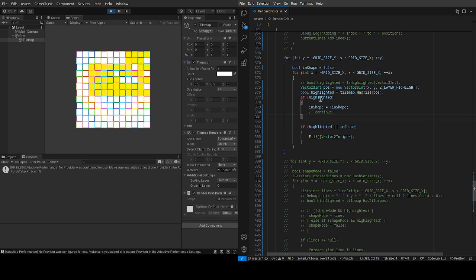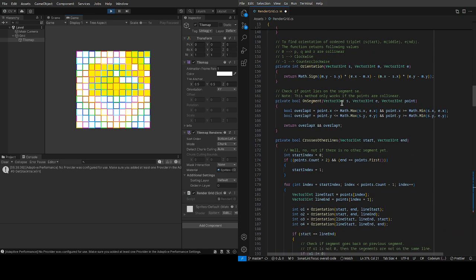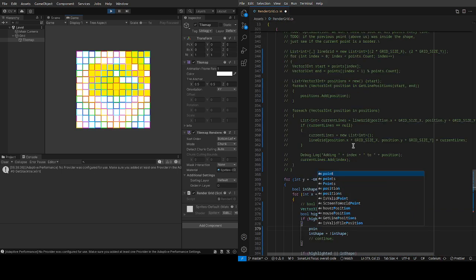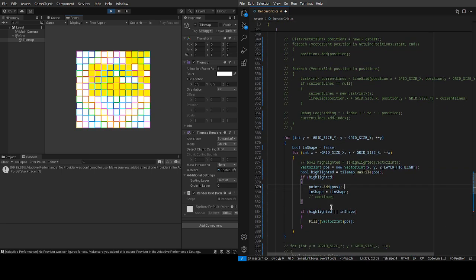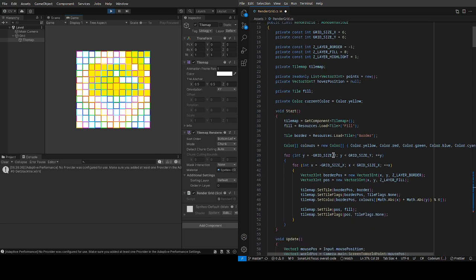Oh, normal. If highlighted, in shape. So if it's highlighted, then here we actually have to do some extra logic. What do we have to do? We have to look up, I have to see what the name was of the points. Okay. Points dot add. Points is a list of Vector3Int.